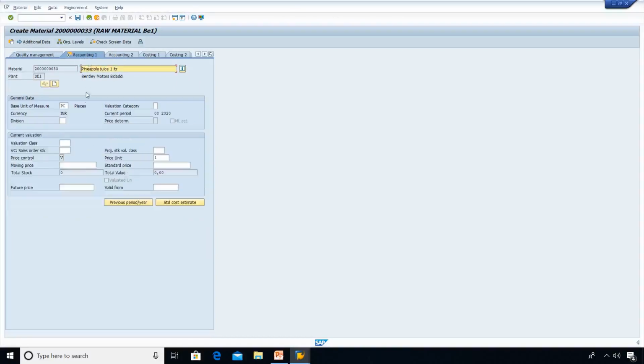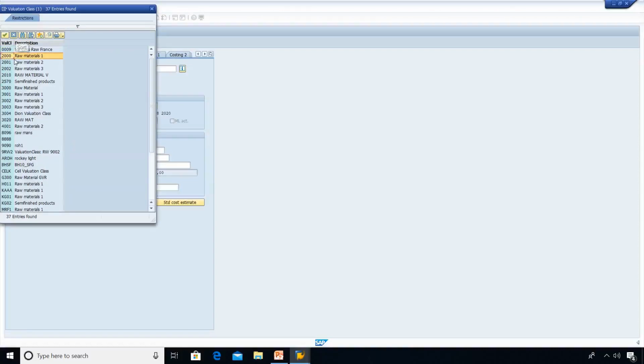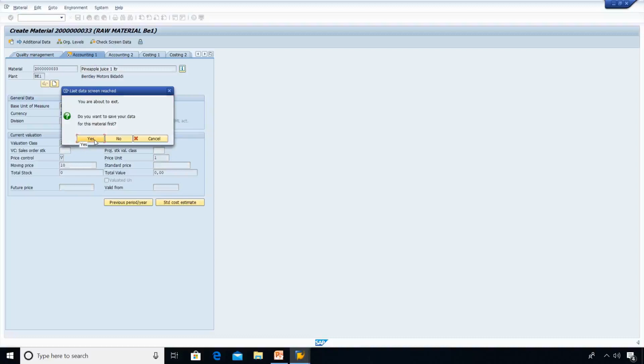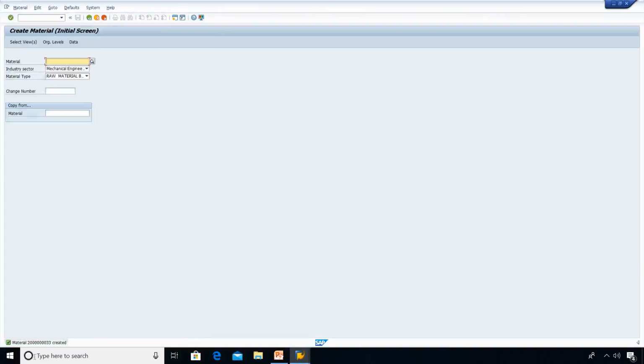Enter. We are in the accounting 1 view. Here the valuation class must be chosen. I want to choose this 2000 raw materials as the valuation class. Price control V is meant for moving average price. Price 10. That's it. Enter, save. We did create one material under this number for our consignment procurement process.